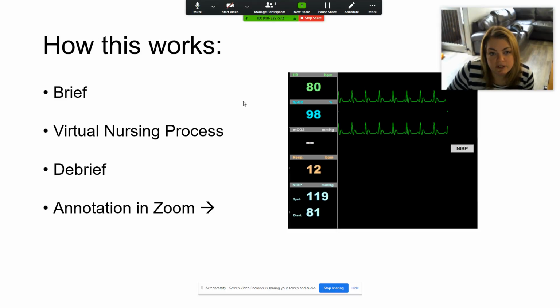This first or second slide is really just to explain to them what's going to happen with us. I already created a tutorial for the students that has a couple of slides so they know what to expect. I explain to them that they're going to get their brief, which is the SBAR and the initial orders. They'll have time to look at that and take some notes if they want to. They'll work through their virtual nursing process, ADPI, just like they do for all of their other patients.